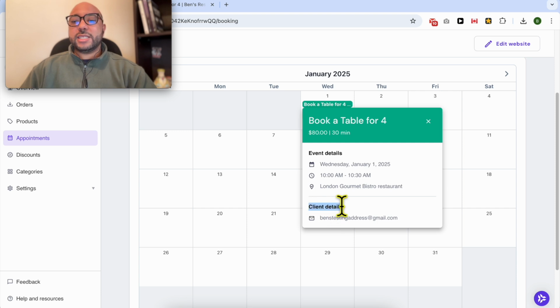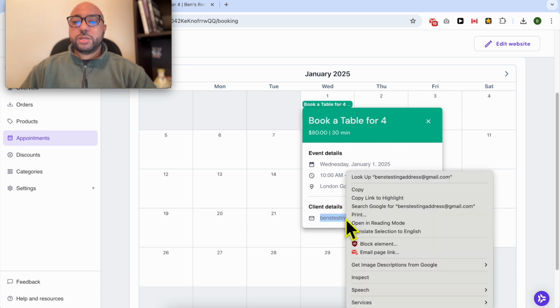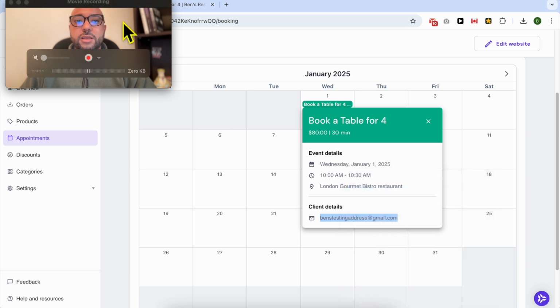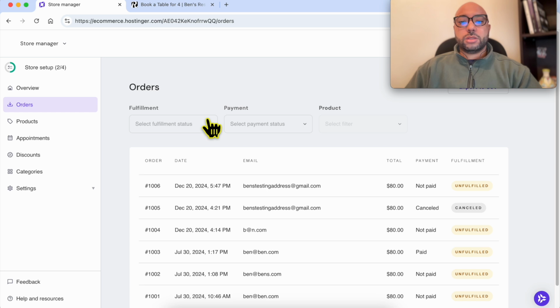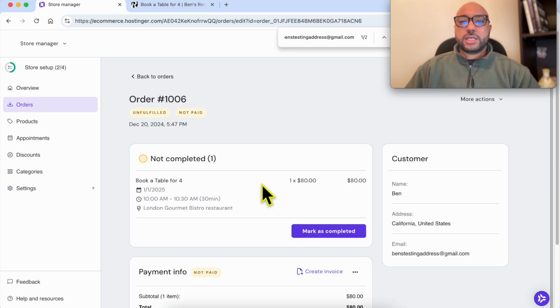Unfortunately, the client's details cannot be located from this window, but just copy the client email, then go to the orders page, look for or search using the ordered email, and as you can see, this client booked 2 dates with me. Click on it like that, and from this order details.